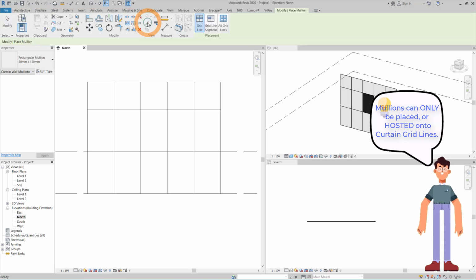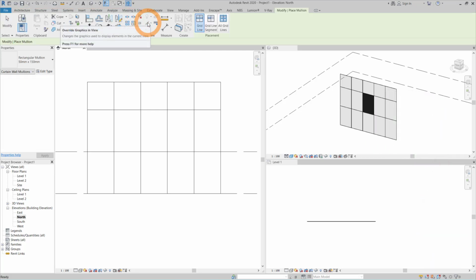To add mullions, go to the Architecture menu tab, Build panel, and select the Mullion tool. Once you have selected this tool, hover over the curtain grid lines you placed in the last step. When you click on one of these grid lines, mullion segments are added to the entire length of that particular curtain grid line.